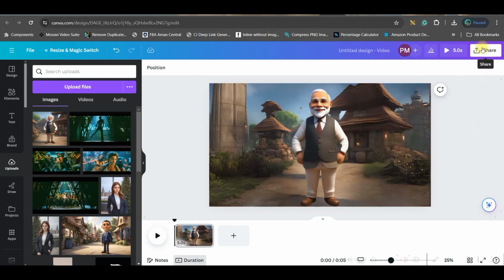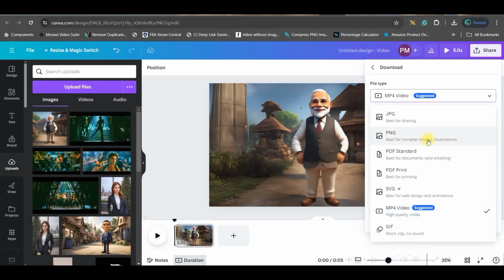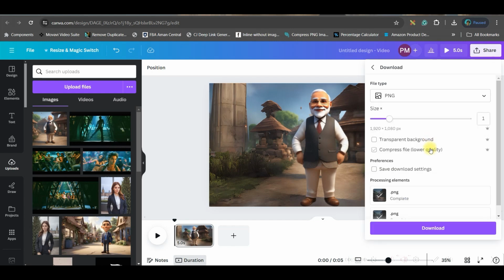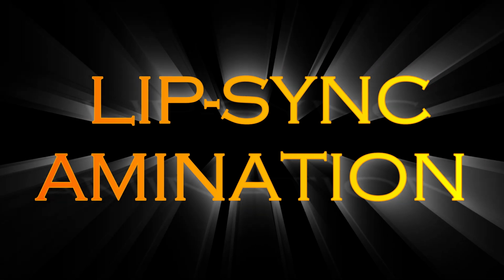I will have to go to this share button and download it in either MP4 or PNG format. For the time being, I am downloading it in PNG format. Now I will simply download it. Now let us move to next part.